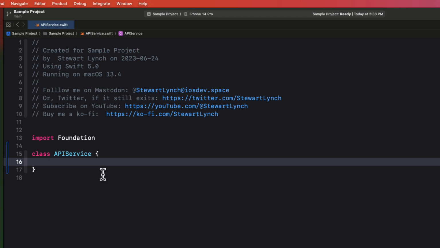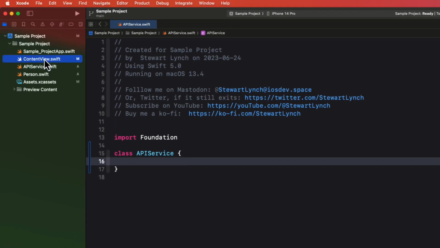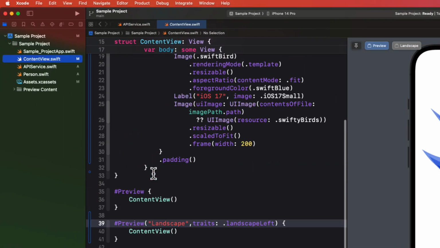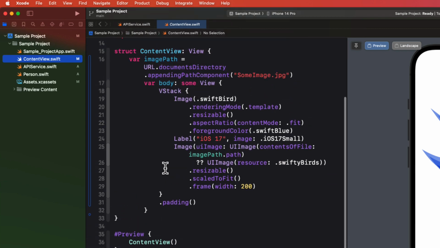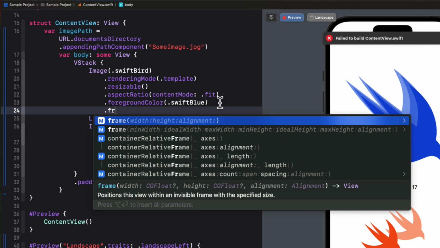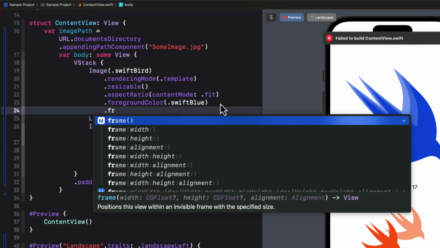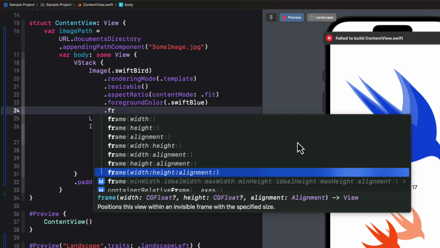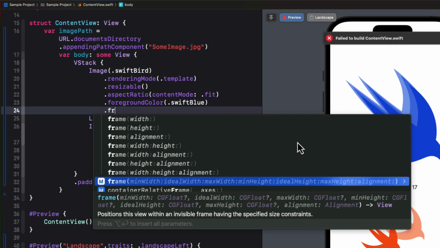That's great. If I return to my content view now, I want to add a frame to this blue Swift bird image. And when I type .frame, I see that there is that arrow on the right that's indicating that there are multiple initializers for a frame, because there are so many parameters and many of them are optional or have default values. If I press that right arrow key on my keyboard, all of them are separated out for me, giving me all of the possible options.